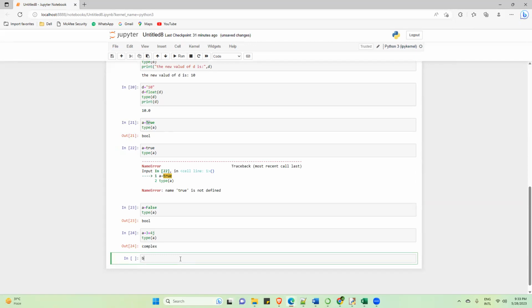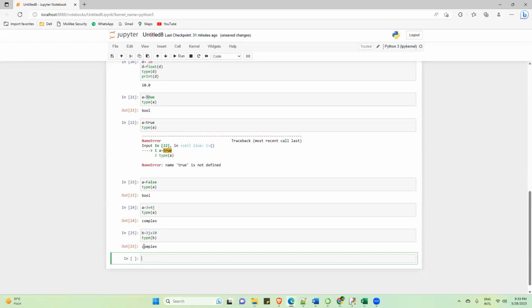Okay, now I have a question. Suppose I'm writing B equals 3j plus 10, do you think this will work? Yes, we have to keep the real part first, then the imaginary part. Do you think this will work? Yeah, it will work. Okay, good. So still it will work.